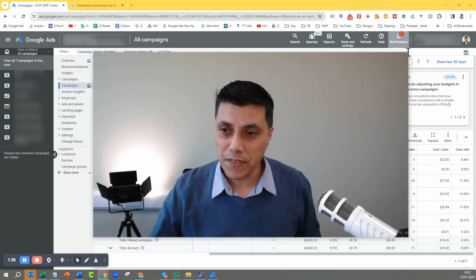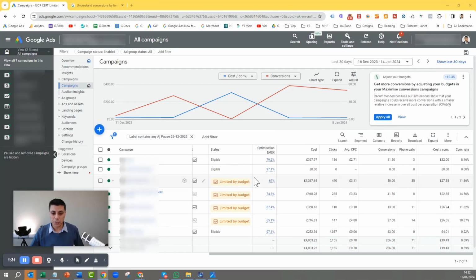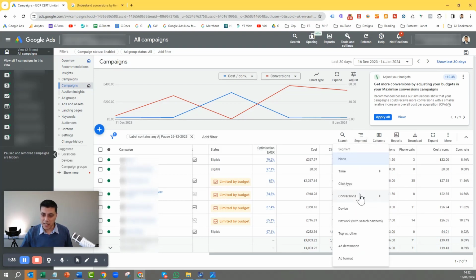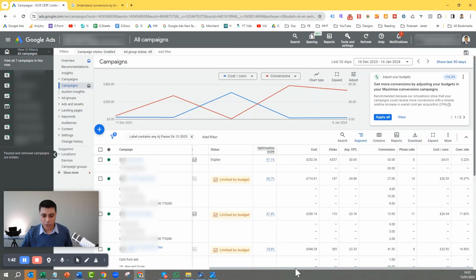I'll move this out of the way first. And what you typically do is that if you want to see your conversion actions, you can click on segment here. So you got all your campaigns listed. You can click on segment, and then you can click on conversions, and then you click on conversion actions, and then it will show you all your conversions. For example, for this campaign, we've got 63 people clicked on request a quote, and then from here calls from ads, 4 people, and so on and so on and so on. But it's not an easy table to analyze.